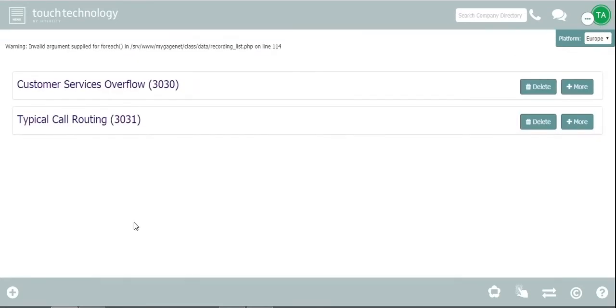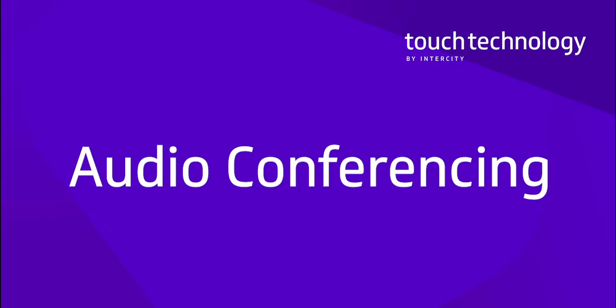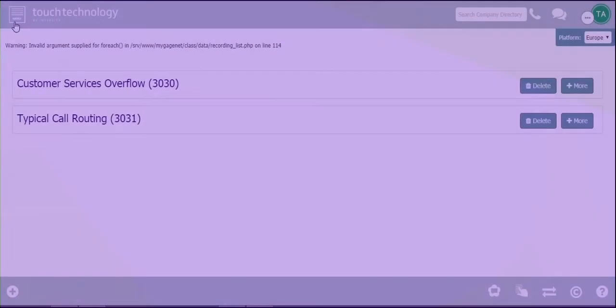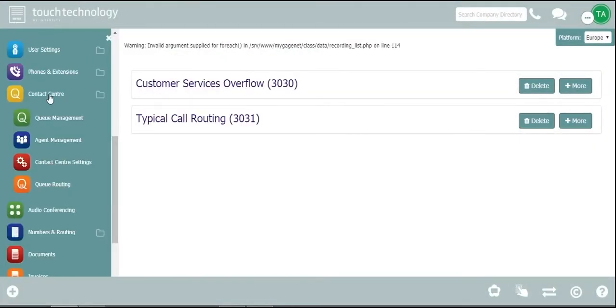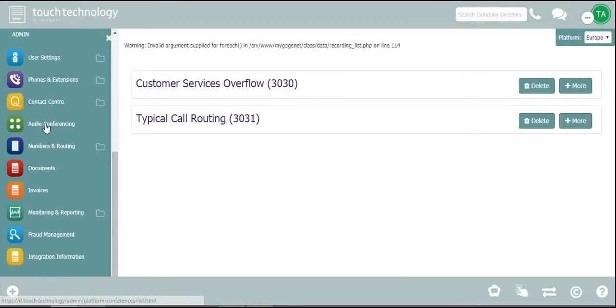If we wish to create new routing for queues, you simply hit the add route in the bottom left hand corner. From here, we'll return to the normal features that are available to all administrators, starting with audio conferencing.